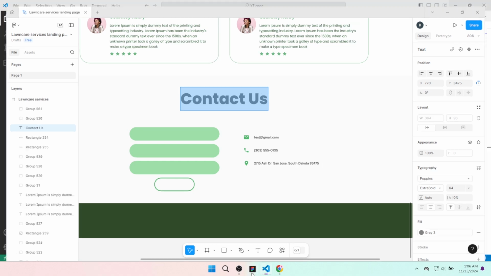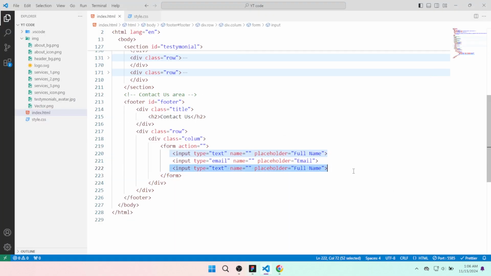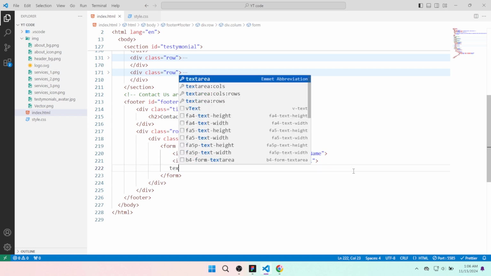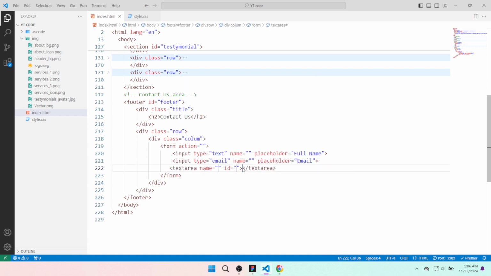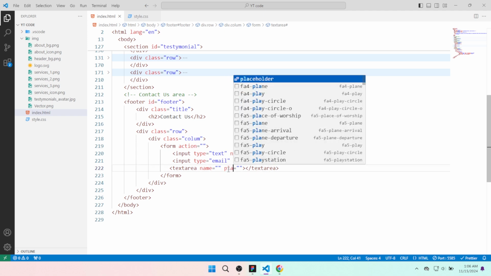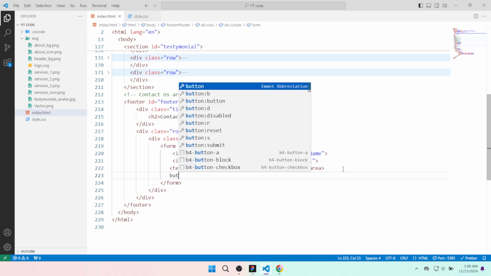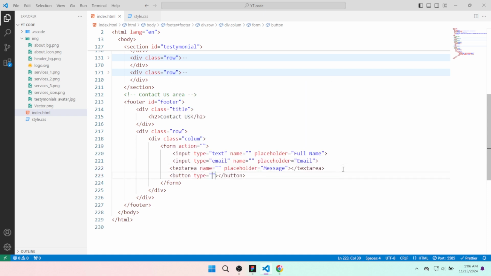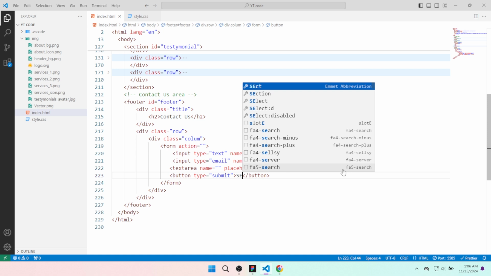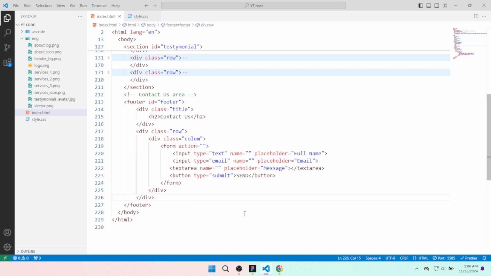And the last one is, okay, I'm adding a textarea. It can be message, so I'm adding textarea here, and the placeholder should be message. And last I'm adding a button, and the type is submit right now, and here adding send. Okay, that's it. Our left column is done.